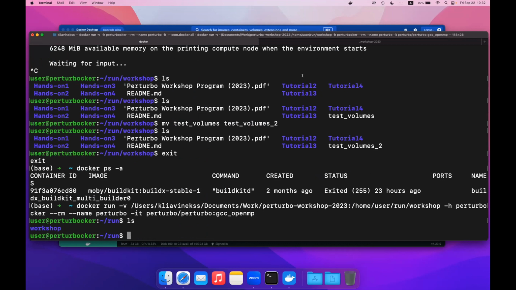Any other questions? Cool. If everything with the containers is fine, we can go to the Testsuite and discussion of the Testsuite.